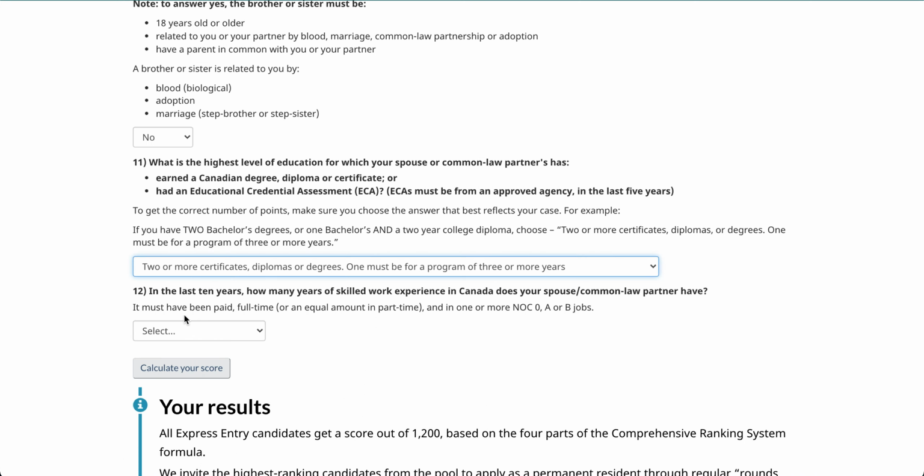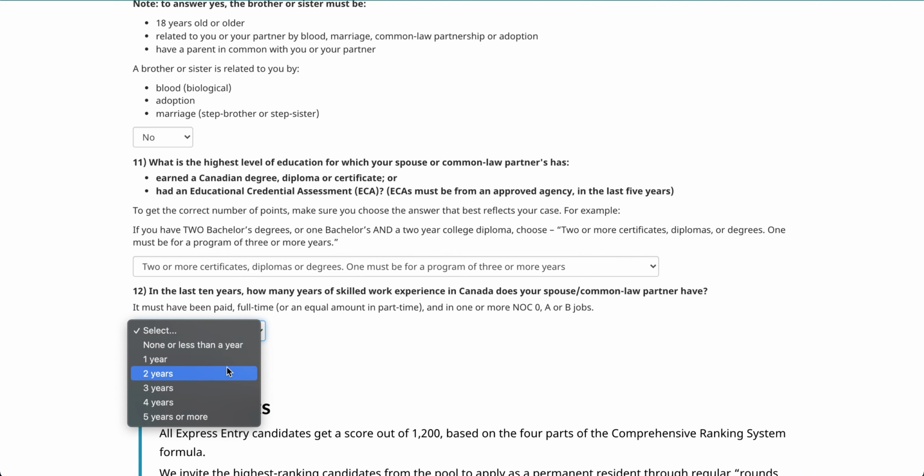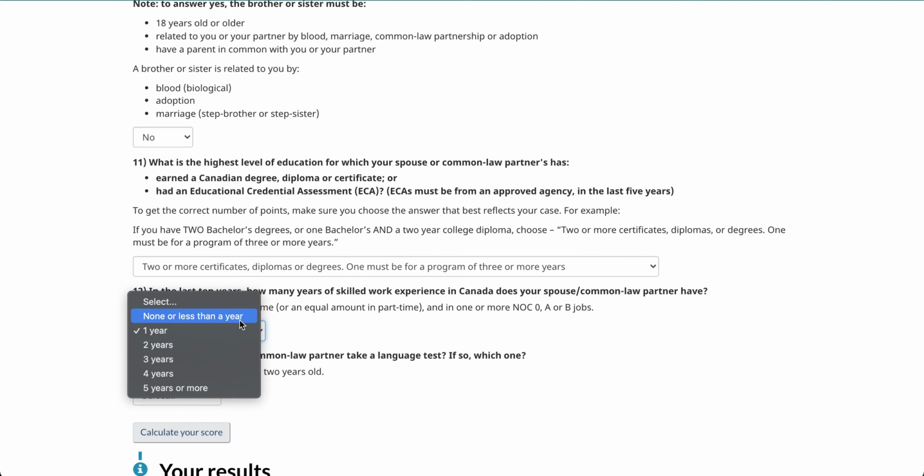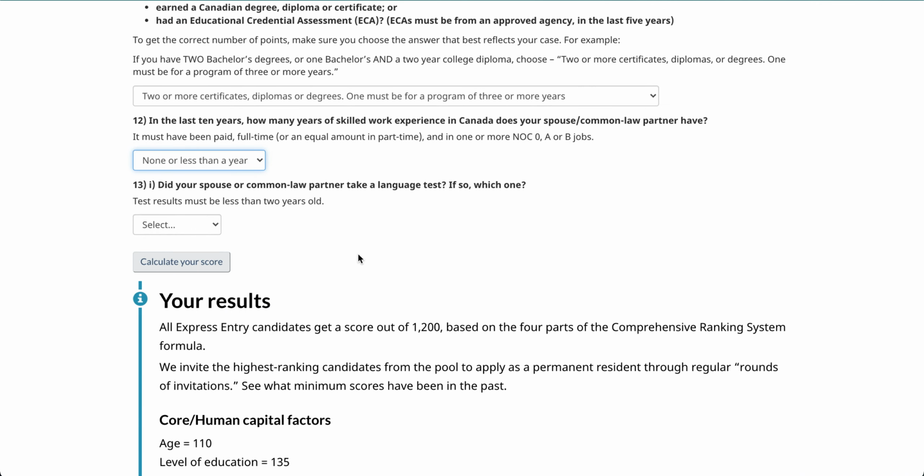That's it. And in the last 10 years, how many years of skilled work experience in Canada does your spouse or partner have? That has to be in Canada. Part-time doesn't count. Oh, no, it does. Full-time or equivalent amount of part-time. There you go. So a 2-year part-time will be considered as 1 year full-time. Okay, so she has just been working 6 months. Well, I'll just say none. None or less than a year. Let's keep it plain and simple.